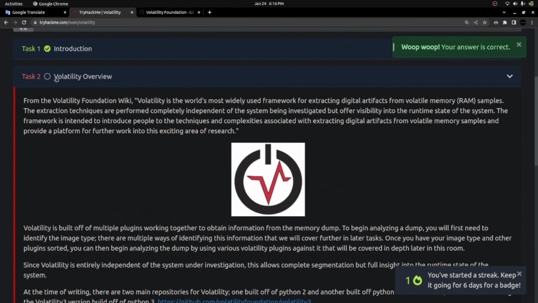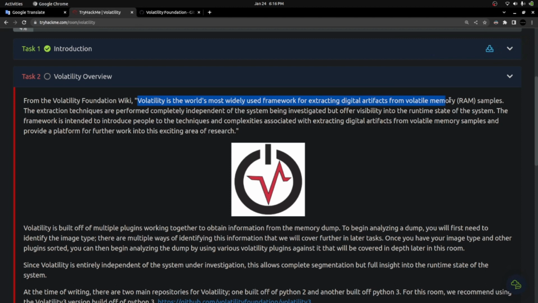Let's read through the second task, Volatility overview. From the Volatility Foundation wiki, Volatility is the world's most widely used framework for extracting digital artifacts from volatile memory samples. The extraction techniques are performed completely independent of the system being investigated, but offer visibility into the runtime state of the system. The framework is intended to introduce people to the techniques and complexities associated with extracting digital artifacts from volatile memory samples and provide a platform for further work into exciting areas of research.